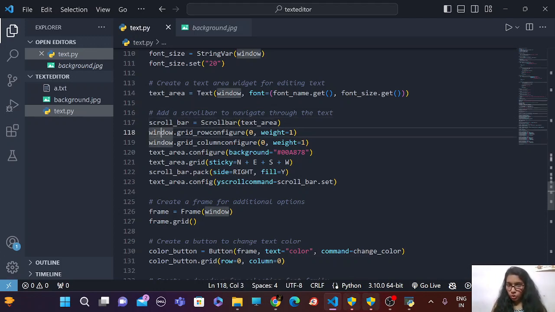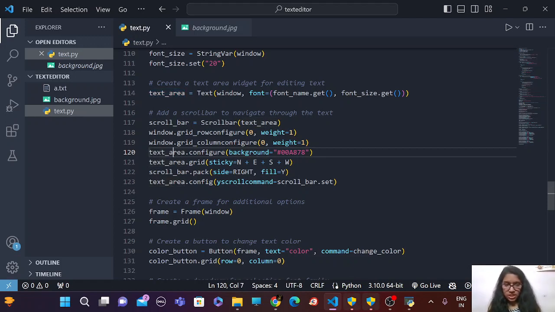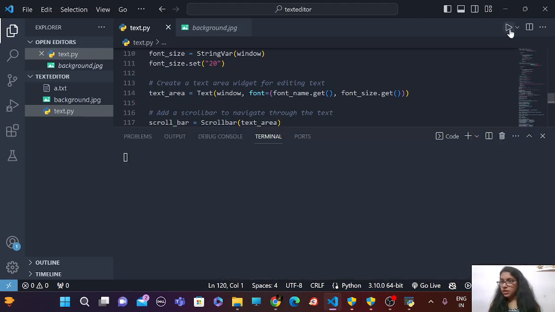Basically, mentioning the scroll bar function, and then the grid and column. Basically, it needs to move to the next line. See this text area line over here. I am trying to add a background to my document. Before this line, it will be white completely. And once I add this line, it becomes colorful.